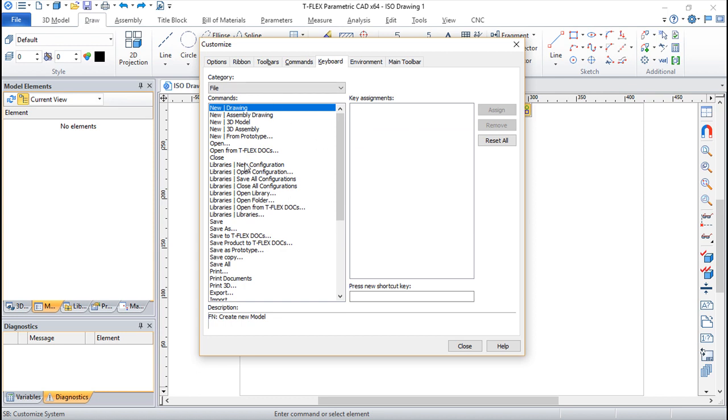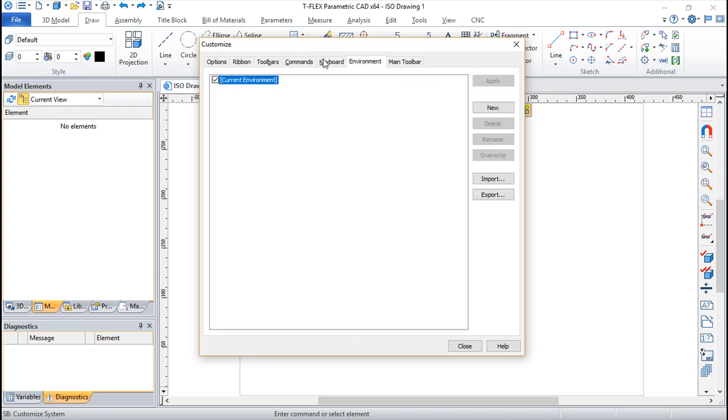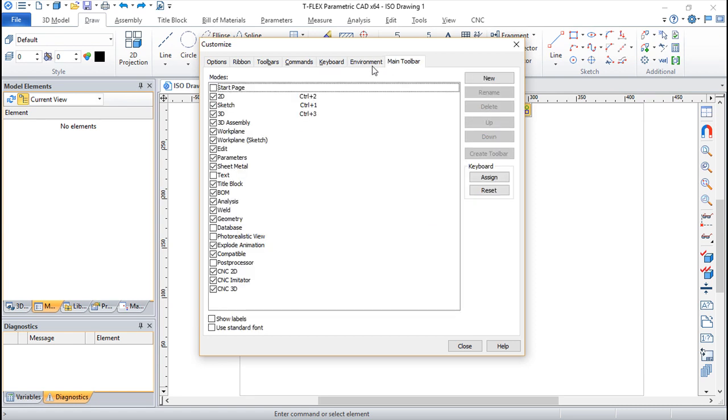Keyboard, so this is very nice to add shortcut keys. So if you call something, you have a key assignment or you don't have anything, and you can assign a new one, so it's very easy also, and you can add also a description if needed. The environment, you can have a definition, so you have this current environment, you can create a new one and configure all the environment. I will delete it also. And finally, regarding the main toolbar, you can have all these modes also, and you can have new ones, so you can change all of this.